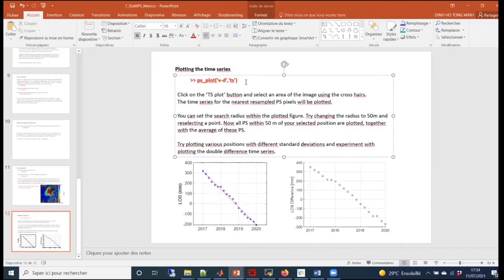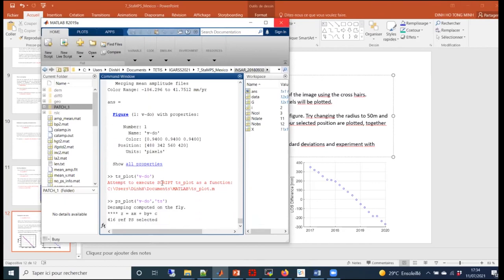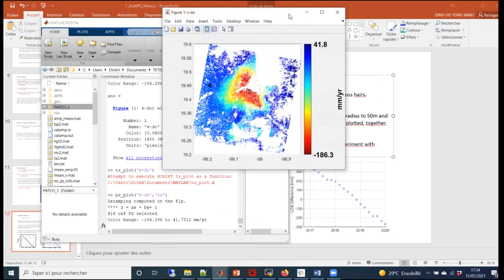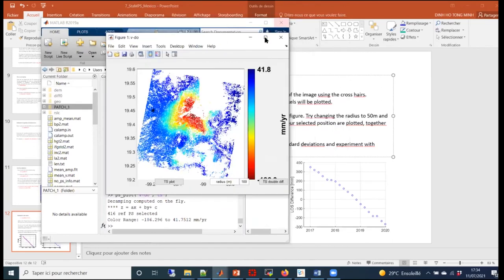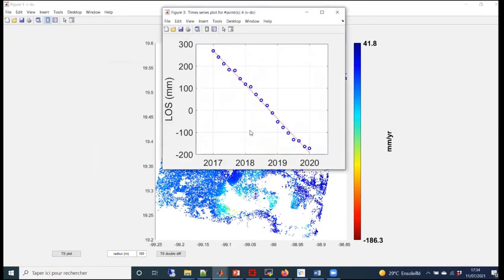We type this command in MATLAB, and then we click on the time series plot, and then we select a certain area of interest, and we can set the buffer to something like 50 meters or 100 meters, and then we will see this one. So you can jump in here. You can click on time series plot here. Then we have a crosshair here. So if you want to see how it's going on here as a function of time, you can click on this one. And then you see.